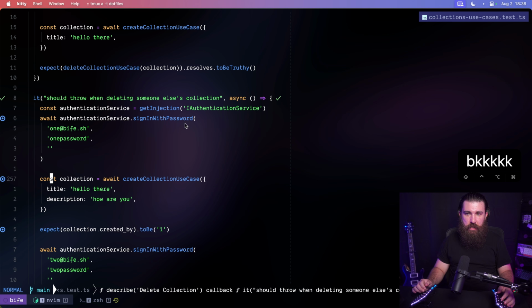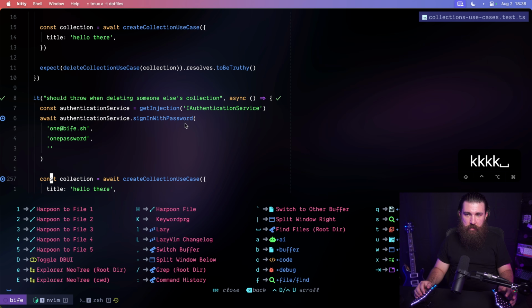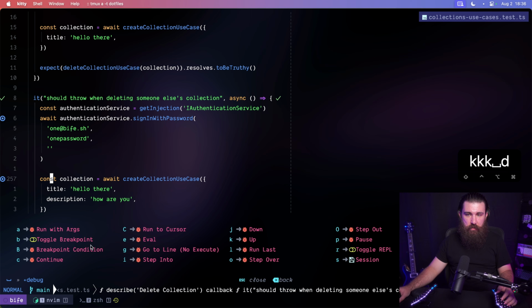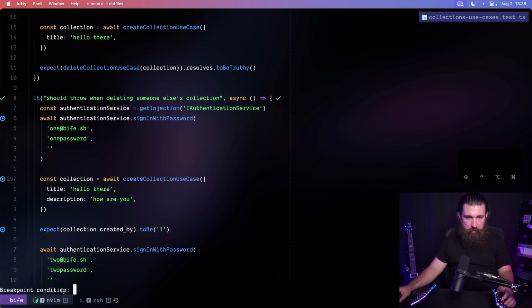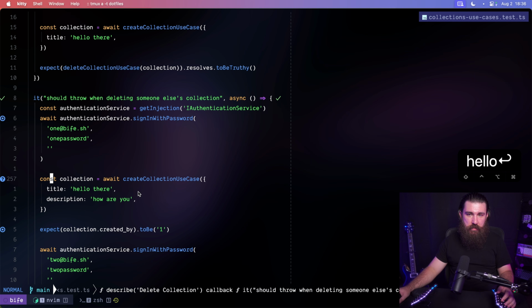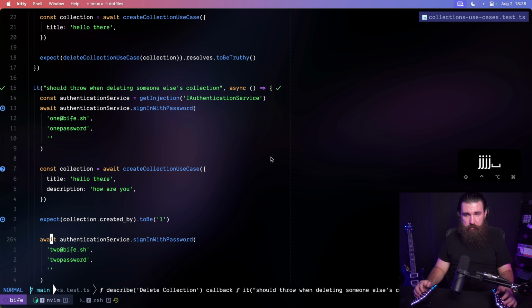For example, I can go here to the collection and I can say leader D and then change the breakpoint condition by capital B, so Shift B. I can type in the breakpoint condition right here. For example, if the authentication service dot underscore users of 0 equals hello. And when I hit enter, you can see the icon will change to a question mark because this is a conditional breakpoint now. And it only will be triggered if that condition is met. So I got my breakpoints here.